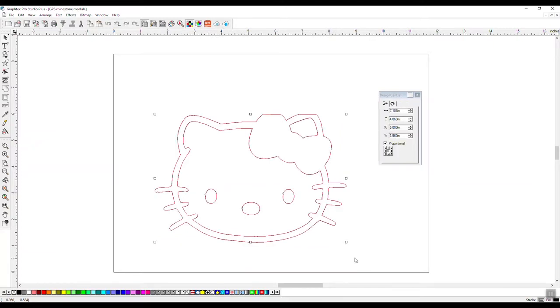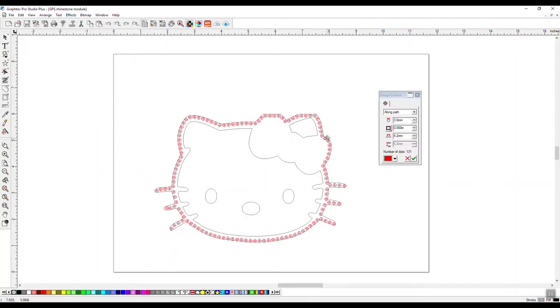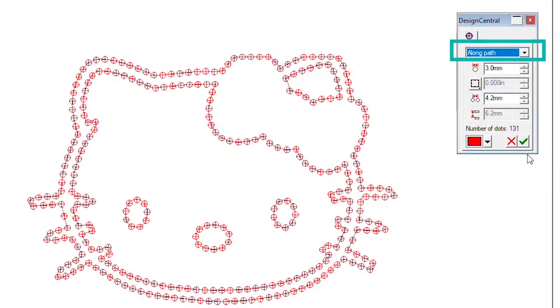Select your image, then choose Rhinestone Fill. The Design Central panel now displays your rhinestone configuration options. Hole style determines the placement method. Dot diameter changes the size of the rhinestone dot. This represents the hole we will cut into our template, not the actual rhinestone size.